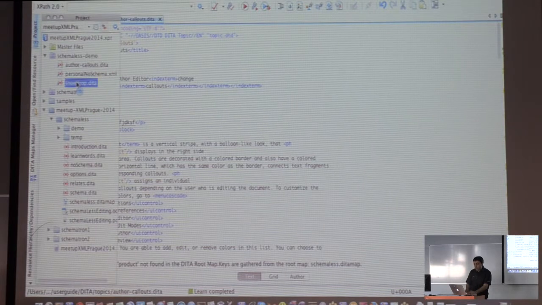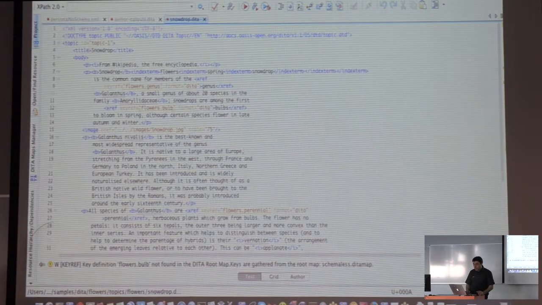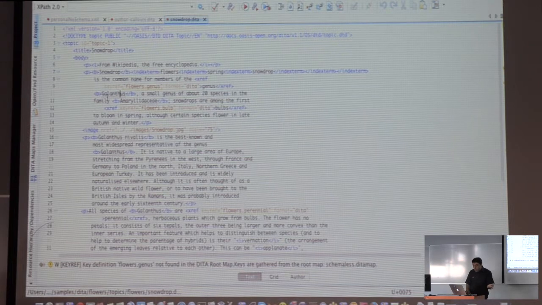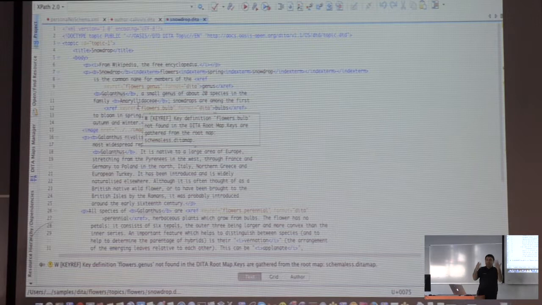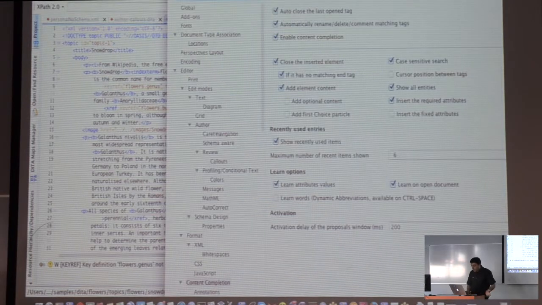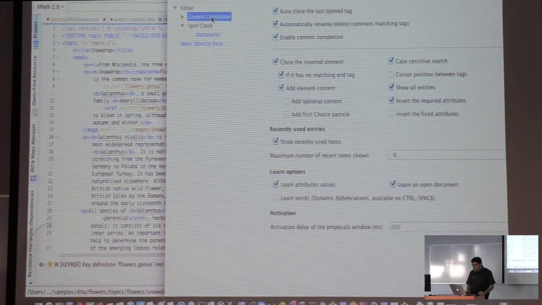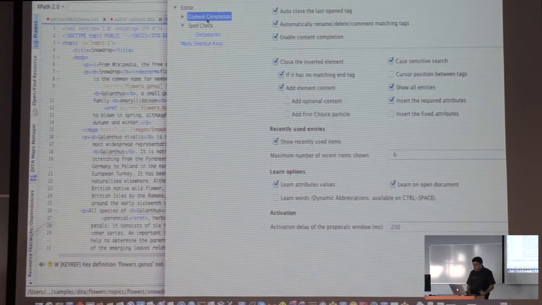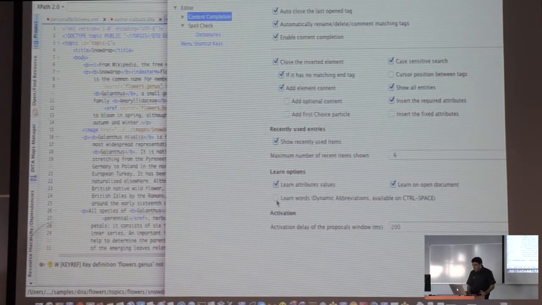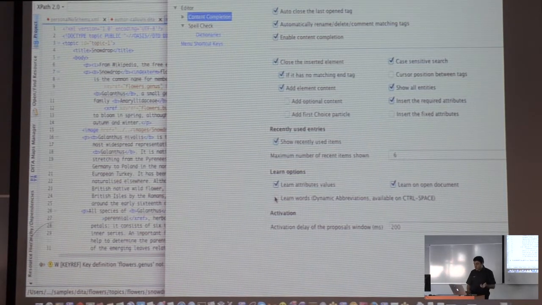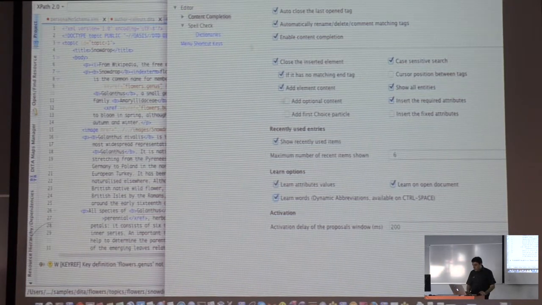Like we have in the flowers example, where we have Galatus Amarili, that's difficult terms to write, right? And in this case, we go in the options, type learn, and then on the content completion tab, you see here we have learn words. We enable this.